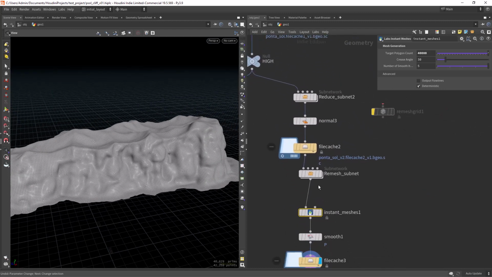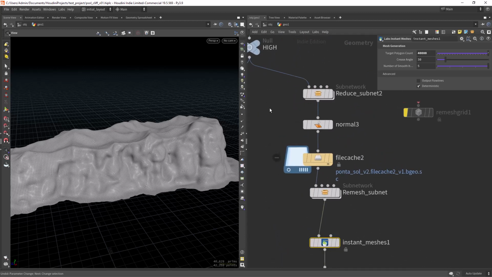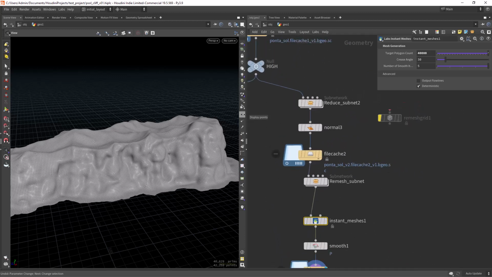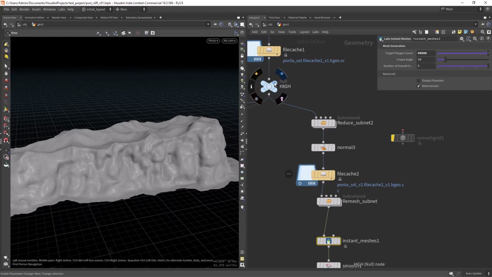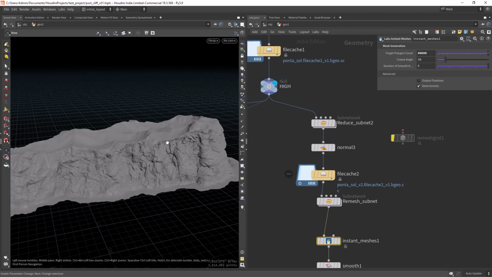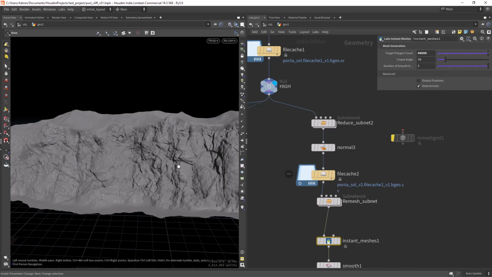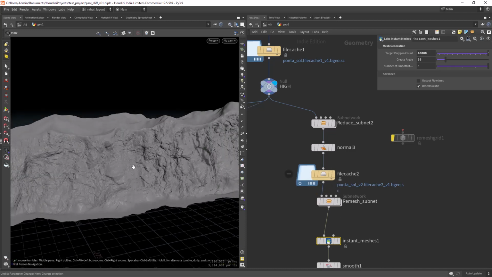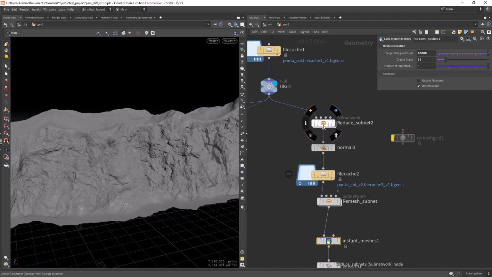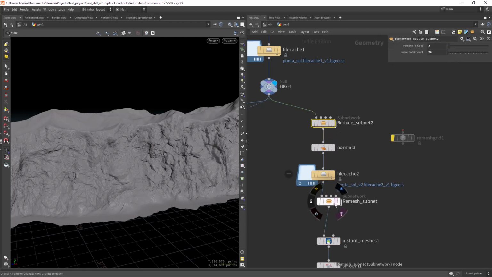And the reason I'm doing these 3 operations in this particular order is because after the high poly, this is a very dense mesh. If you try to remesh this, it will be really slow. So it's just an optimization. And I'm also reducing and remeshing within a loop.